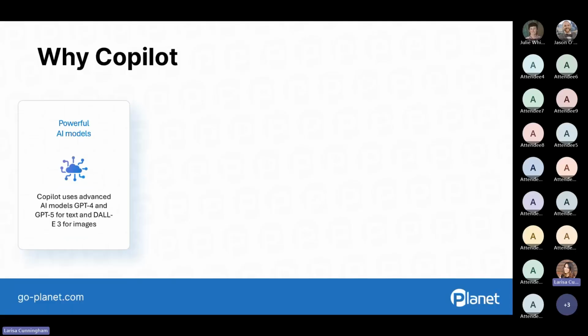A couple of other additional things I want to call out about Copilot is we are using those most advanced models. We are using GPT-4 and GPT-5 and DALL-E 3 for images, and it's consistently advancing. So as progress comes through with those different models and options, there are quite a bit that are being incorporated into your Copilot experience.